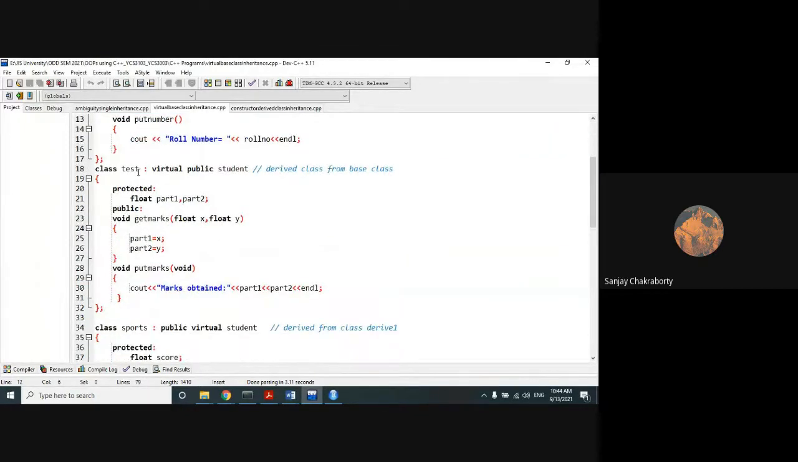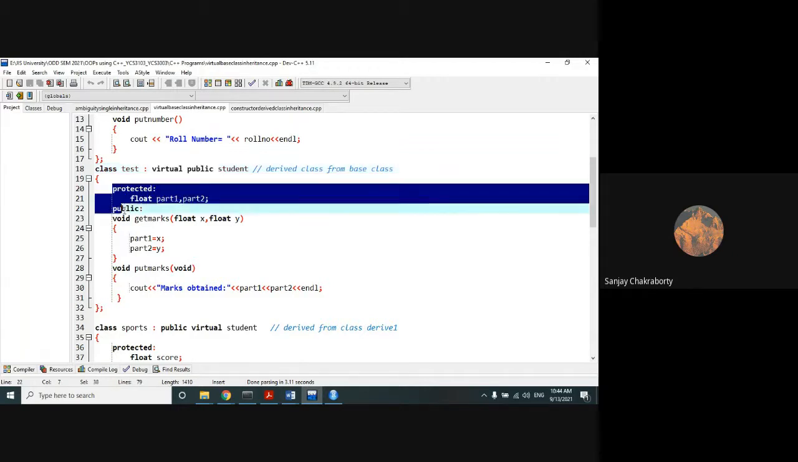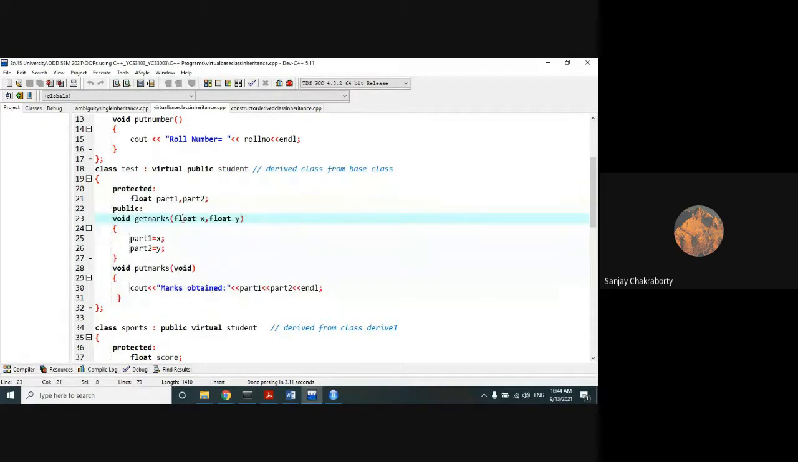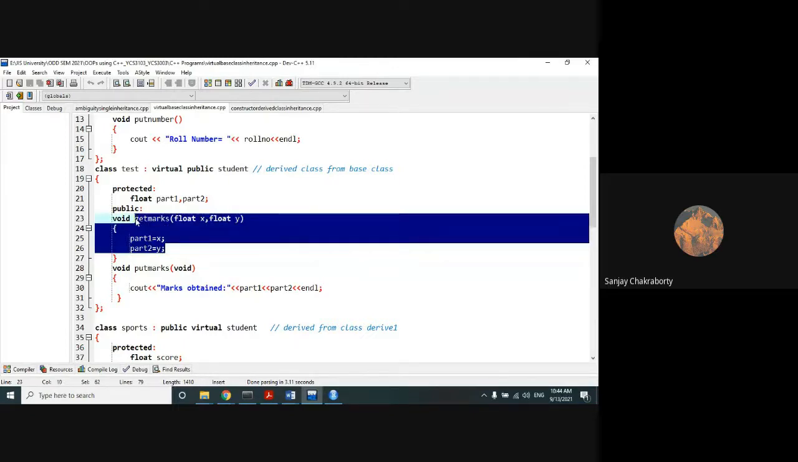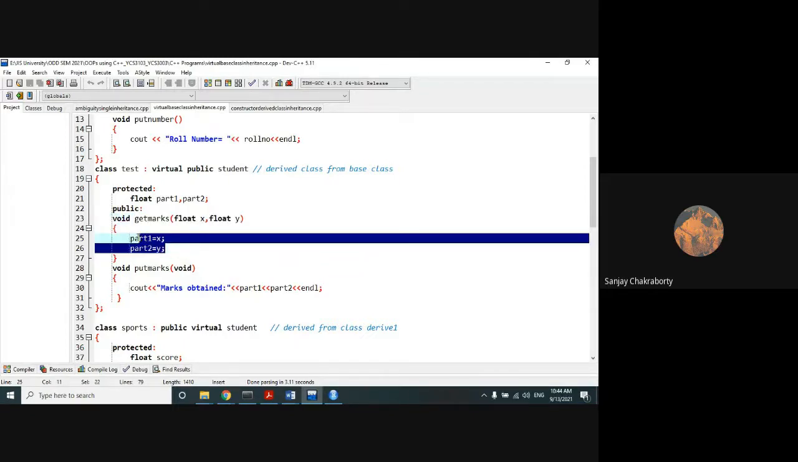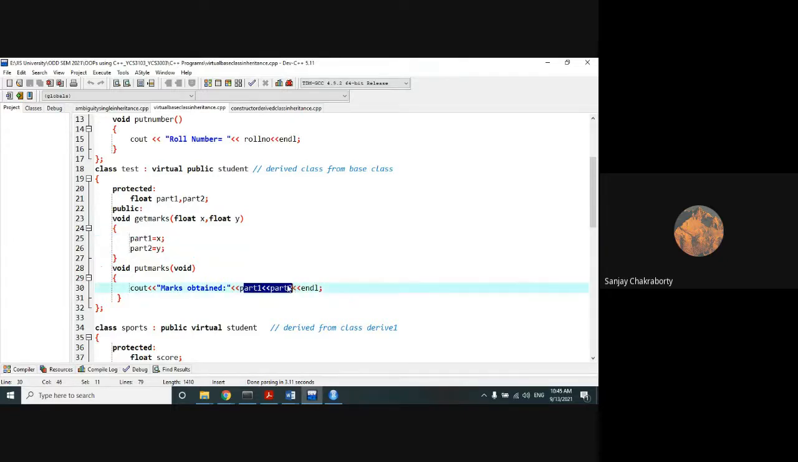Now coming to the derived class test. Within this class test, we have inherited the base class student through the virtual keyword. And we have defined its own members of the class test. So what is the job of the class test members? It will take 2 marks through the get marks method. It will take 2 marks for part 1 and part 2, and then it will print both these marks of that particular student individually.